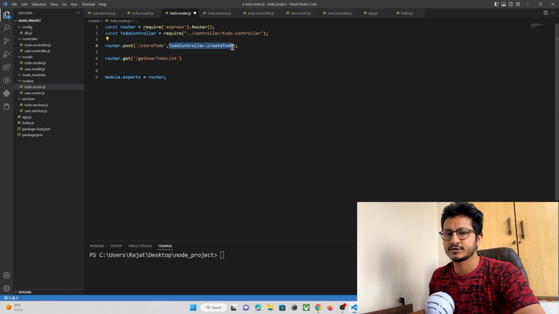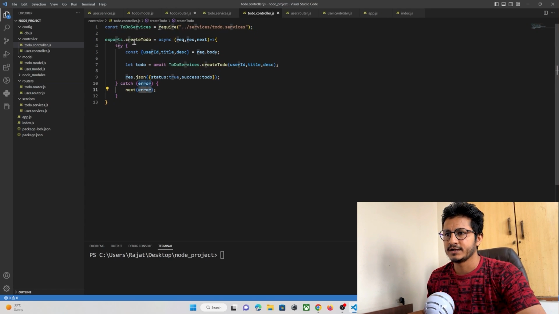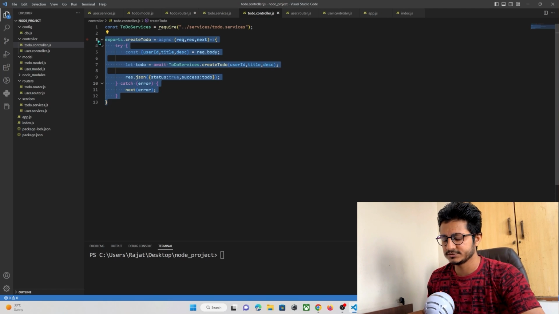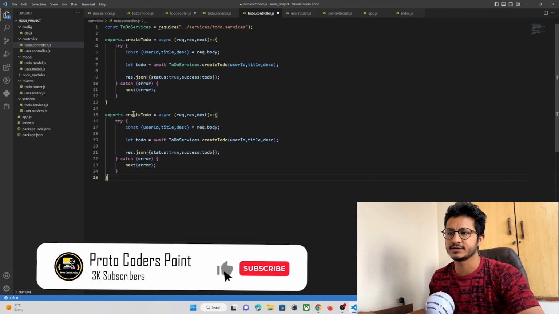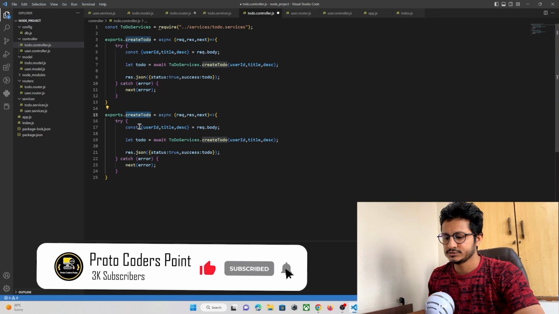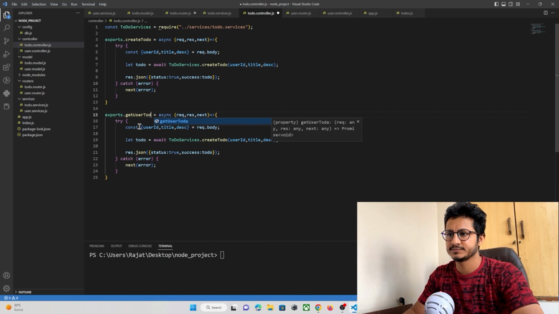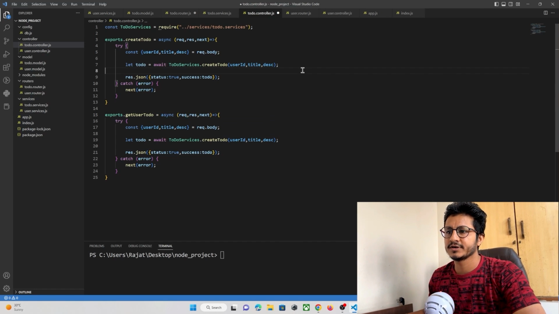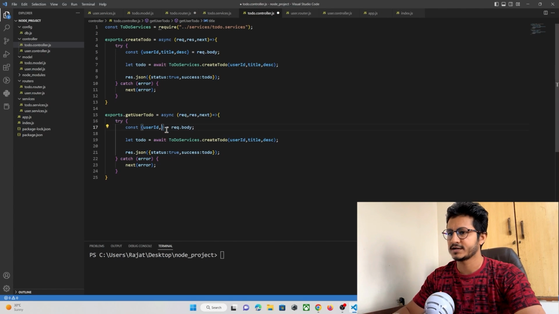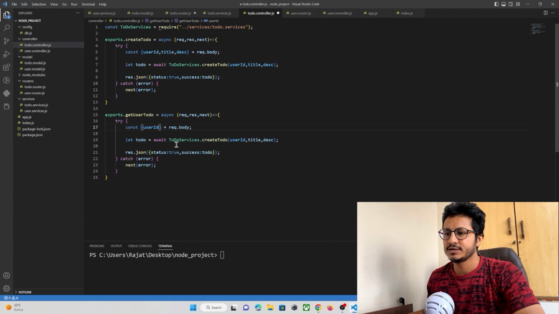Now I need to create a controller. Let's go to the controller first. Here this is the function. I will copy this function, paste it over here and create my own function once more. Here I can name it get user to-do. From the front end, I'm going to pass only the user ID of whose data I want to fetch. So I don't need this title and description. I'll just remove them.